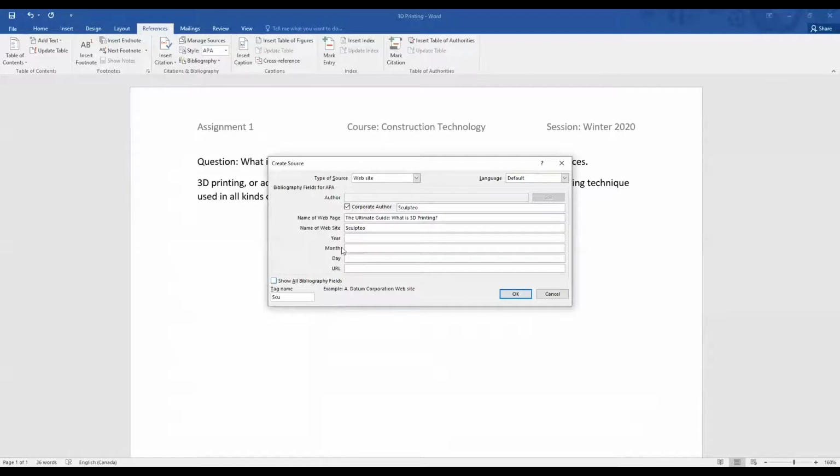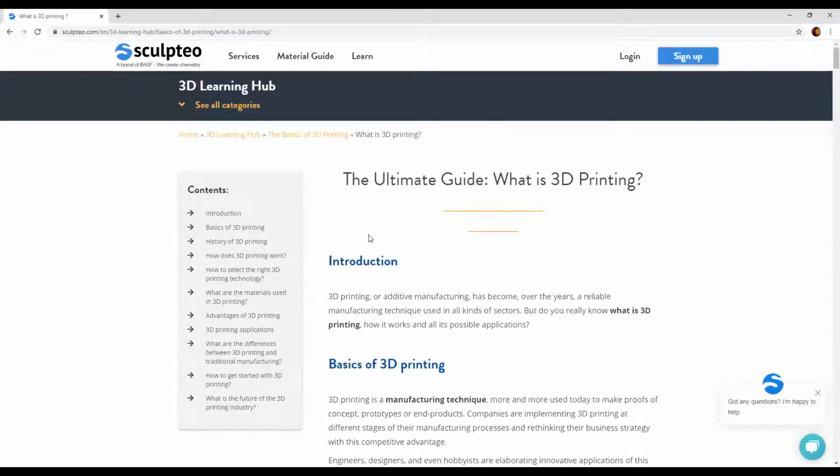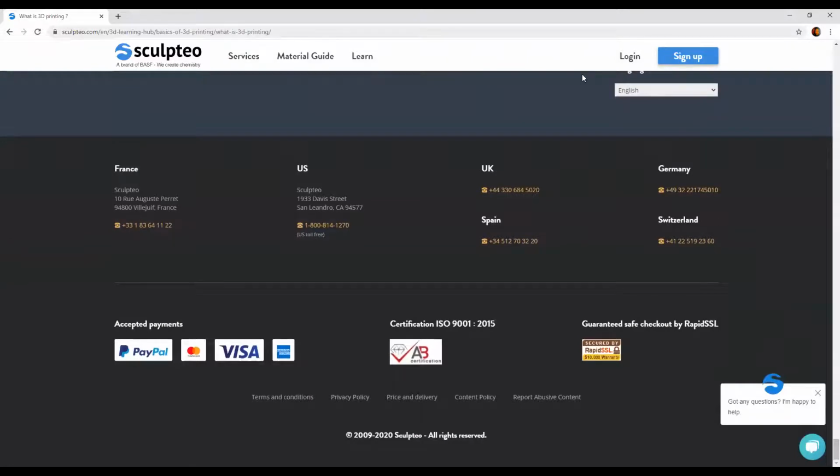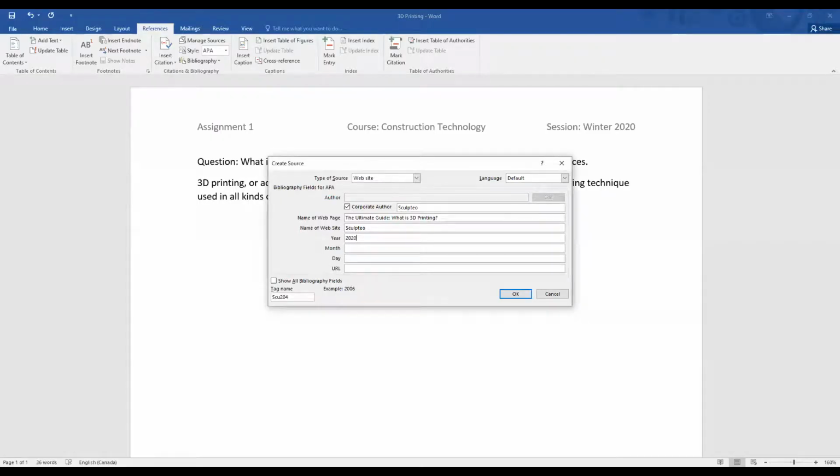And then we find out the year, month, and day of publication. Usually, this information is given at the start of the article. If you don't find it, scroll down to the bottom and look for the year of publication. You will see that the year is always mentioned at the bottom. And in this case, 2020 is the last time this page was reviewed or revised. So you go back to the Word document and write 2020. Leave the month and the day options blank, and finally paste the URL.